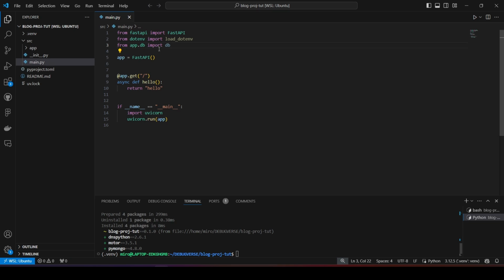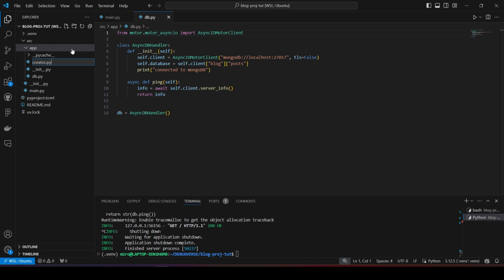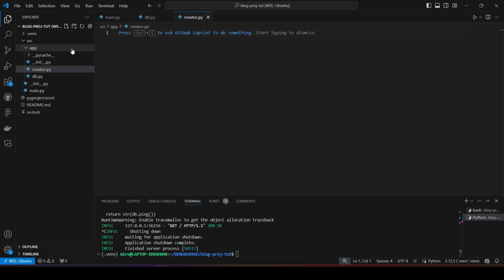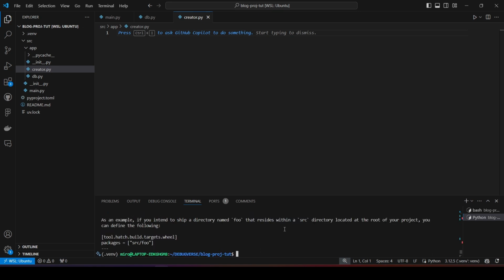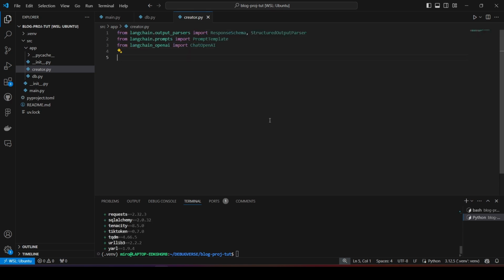Now I will create a new file called creator.do.py inside of the app folder. This file will house a function, which when called, will return a newly generated blog post as a Python dictionary object. I will install the required dependencies and import response schema, structured output parser, prompt template, and chat OpenAI tools. This new function will be called createBlogPost and will take topic as a parameter so that you can specify which topic to cover in the blog post.